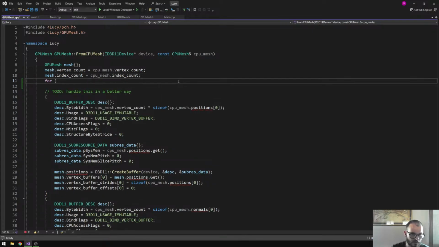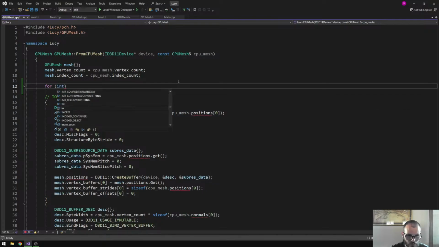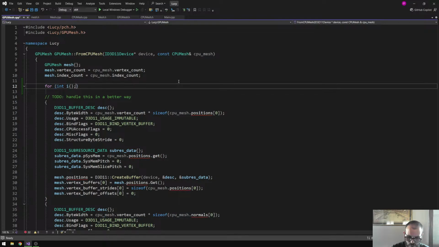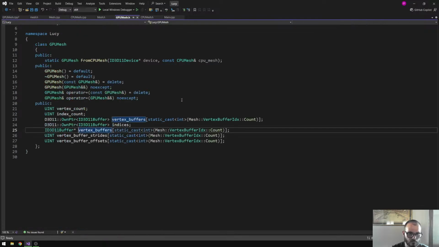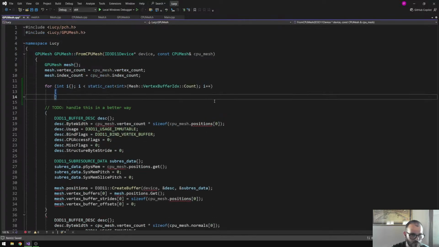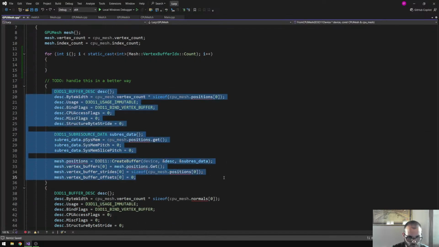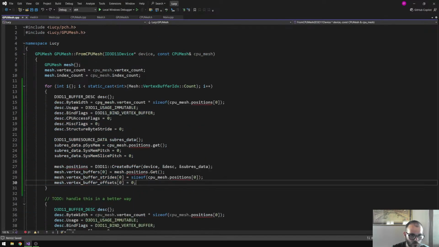So the idea is to just do this: for int i less than this, i plus plus, we take the description, oops, but do it this way directly. So we take the buffer desc, CPU mesh, the vertex count.